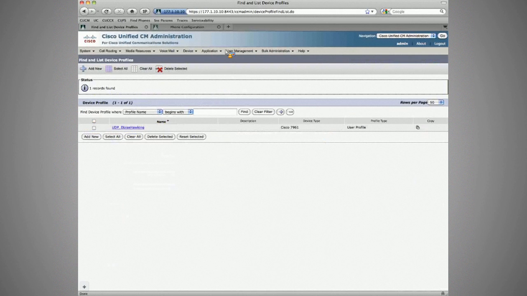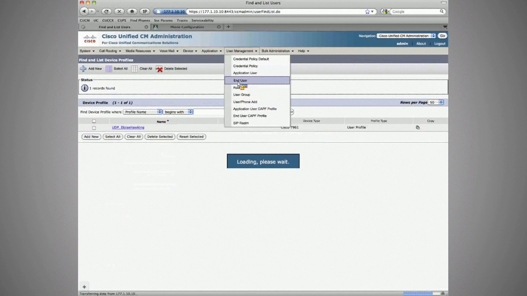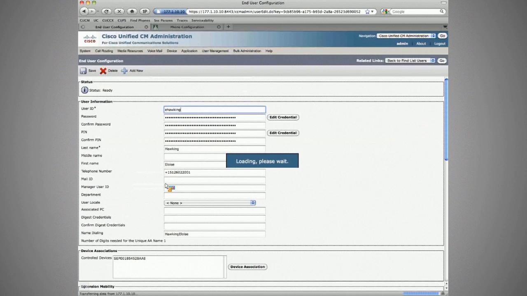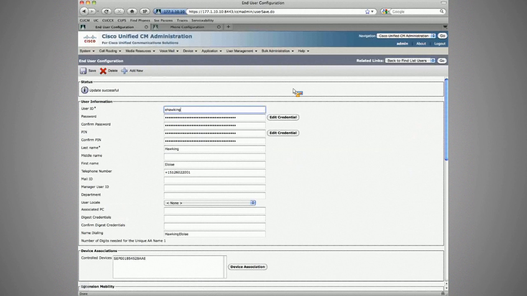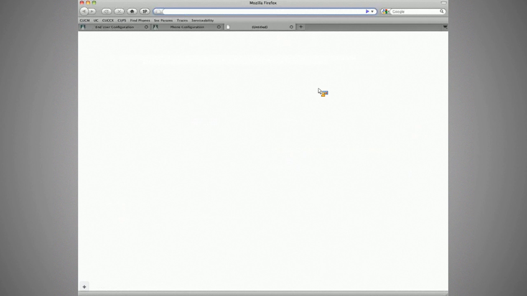Okay, so we've got this. Now let's go back to her end user, and we see it as an available profile. We're going to drop it down to controlled profile and choose it as her default profile. Press save. So now we've set up her user device profile. We still need to set up the service for her to be able to log into.